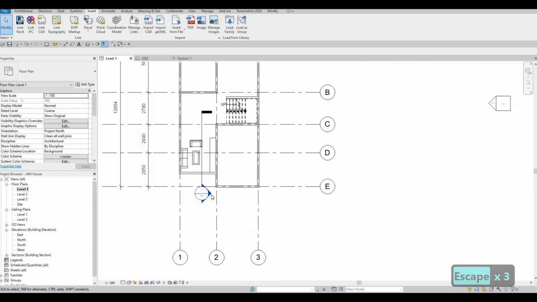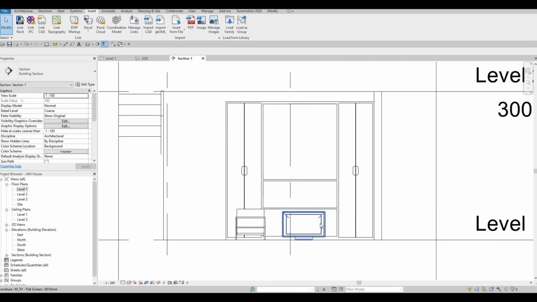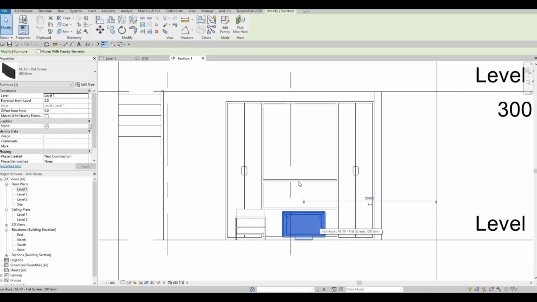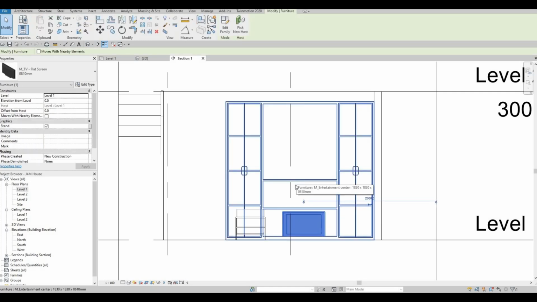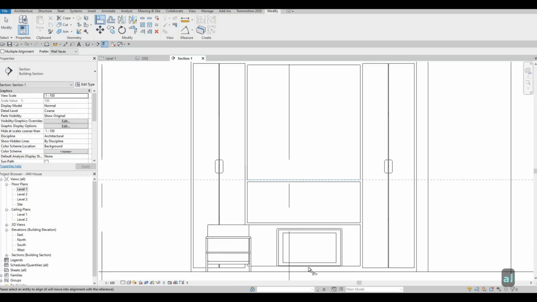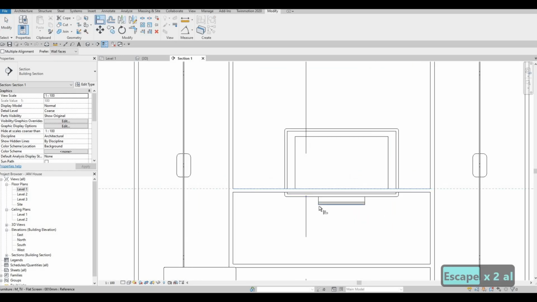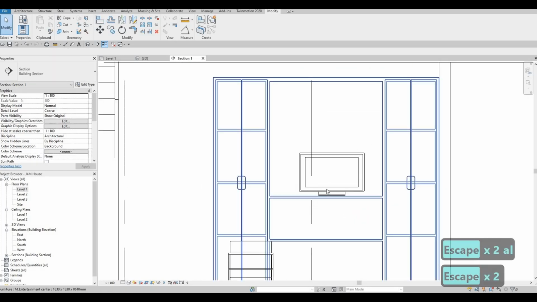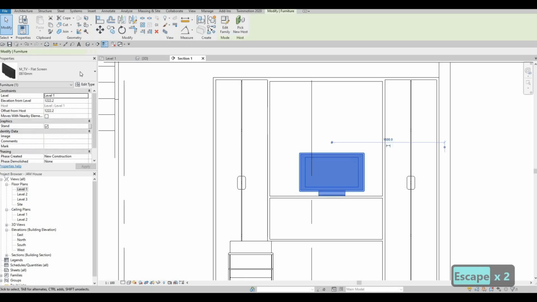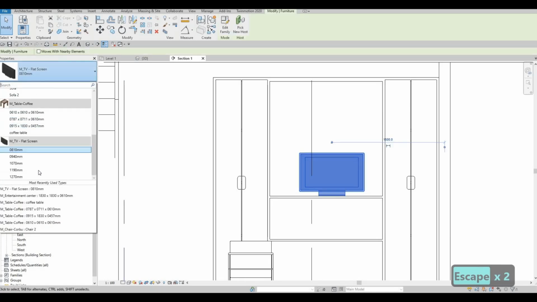So let's go back to our section in order for us to see it. Here we could place it right here by using align, AL, and then let's grab it from here for now, and then AL again in order for us to place it correctly right there. And then we could change the sizing right here.